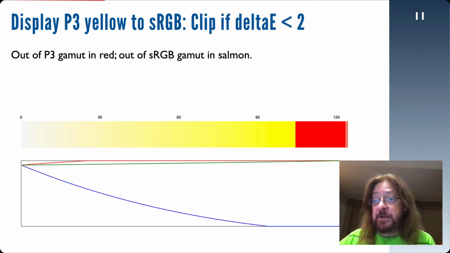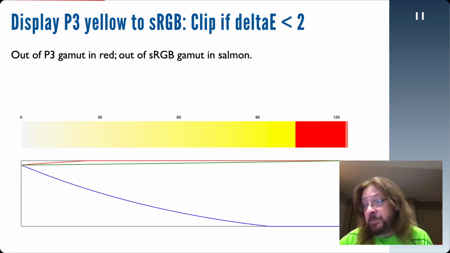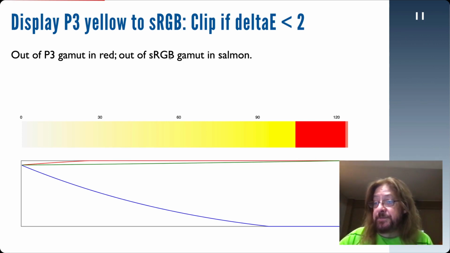Now here, same algorithm, but at each step we also do a clip, which will bring the color into gamut, and we measure the deltaE 2000 between the clipped and unclipped color. If deltaE is less than 2, meaning the difference is barely visible, we return the clipped color. We can immediately see the result is a lot better, and the mapped color is totally acceptable.